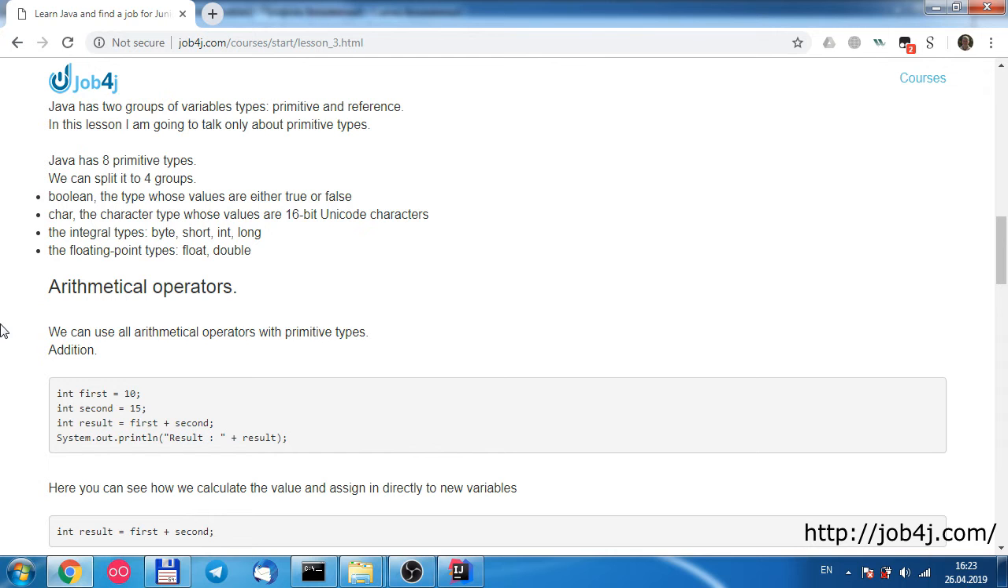Java has 8 primitive types, and we can split them into 4 groups. The first group is the Boolean type. Its variables can be assigned true or false, and we use them in Boolean logic, like conditional statements, loops, and so on. I will talk about such constructions in the next lesson.